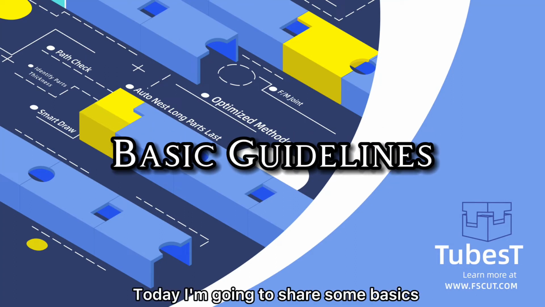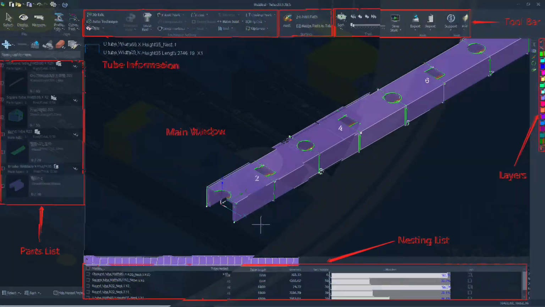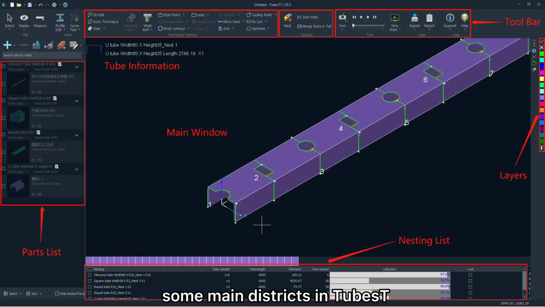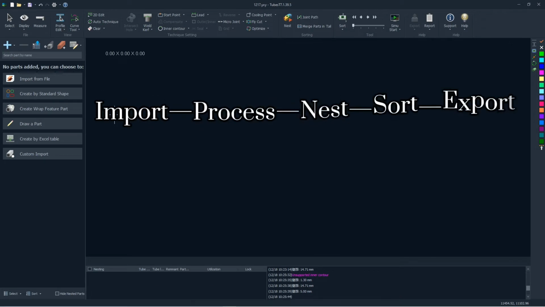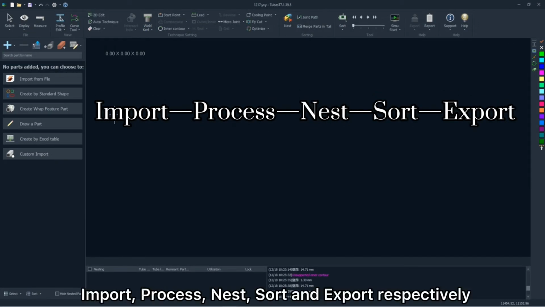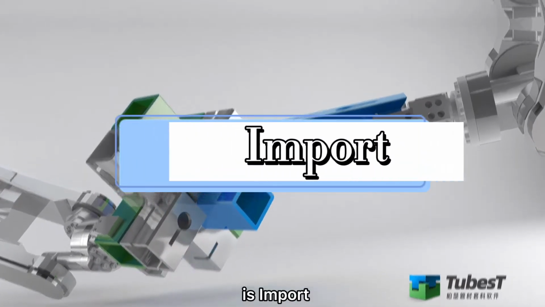Today I'm going to share some basics about TubesT to make it easy, convenient, and efficient to do nesting in TubesT. And here are some main districts in TubesT, you can pause to have a check. This video is divided into 5 parts: import, process, nest, sort, and export respectively. The first we are going to talk about is import.